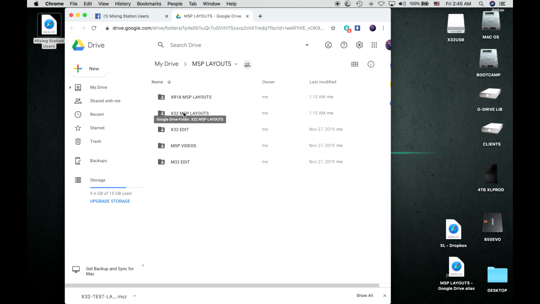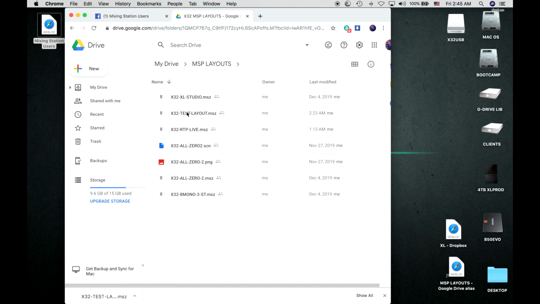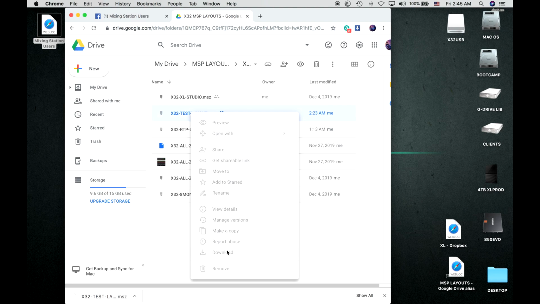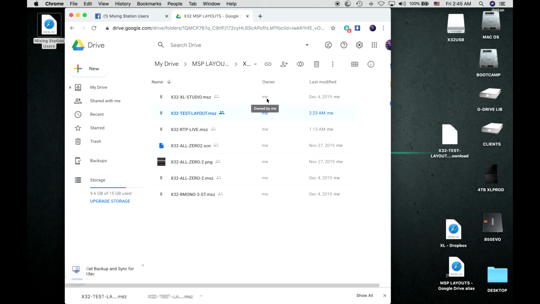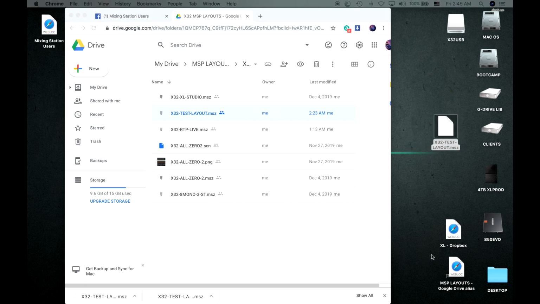So all you need to do is, let's say we want an X32 layout, let's double click on that, and let's take this X32 test layout and let's download it. So we want to right click and we want to download. We'll put it on the desktop. Okay, so here it is on the desktop.